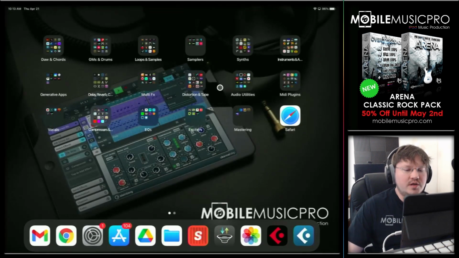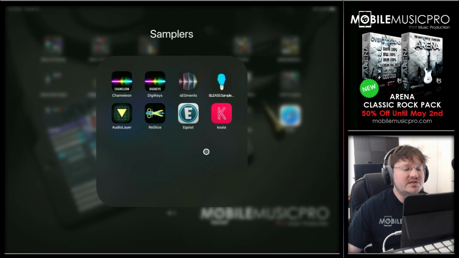Let's move on to the next folder here. And that's going to be samplers. Now in here, I love, love, love using both Segments and Koala for chopping samples. And what's fantastic is that they're both AUv3, so they work inside of your DAW.